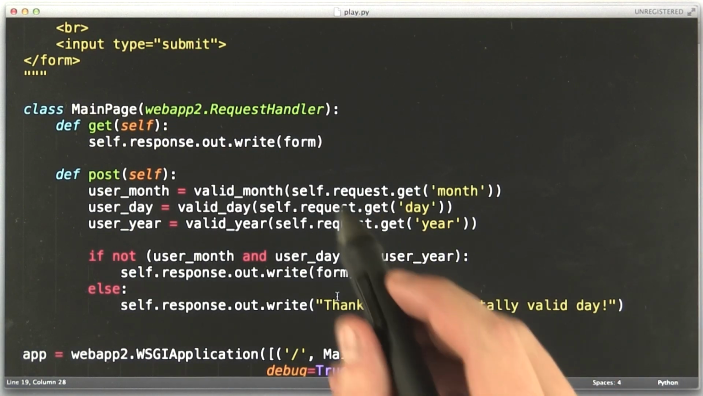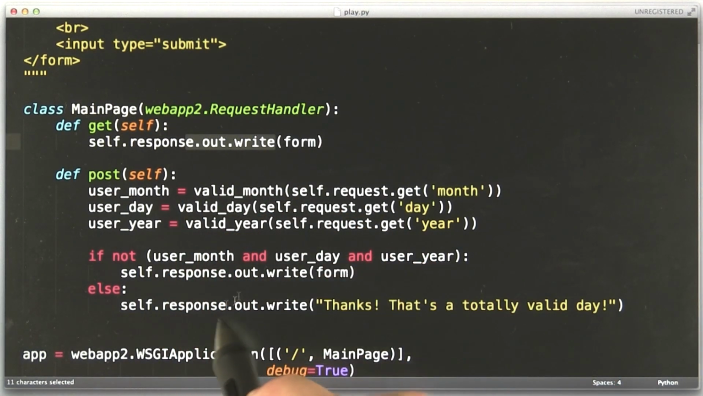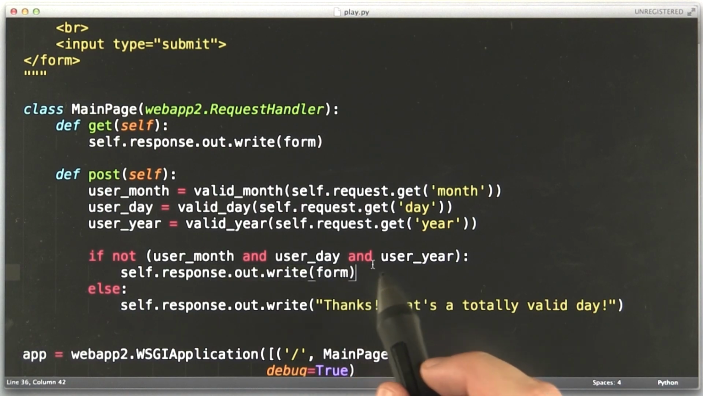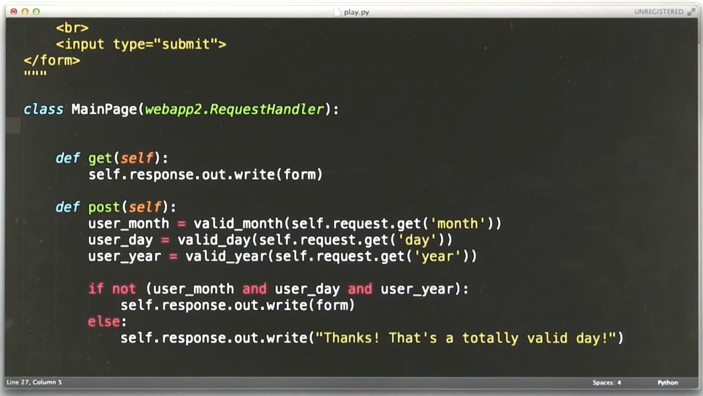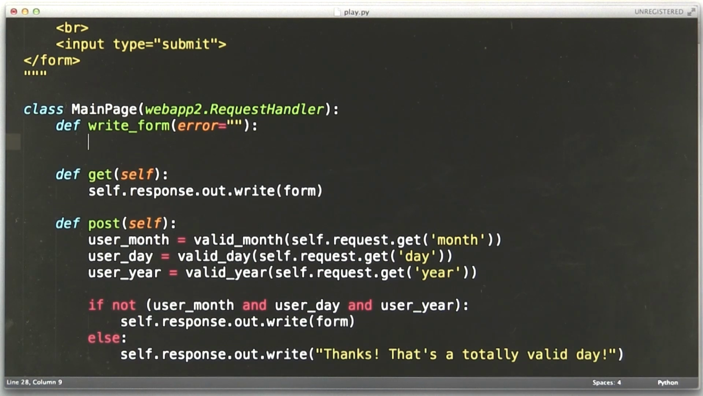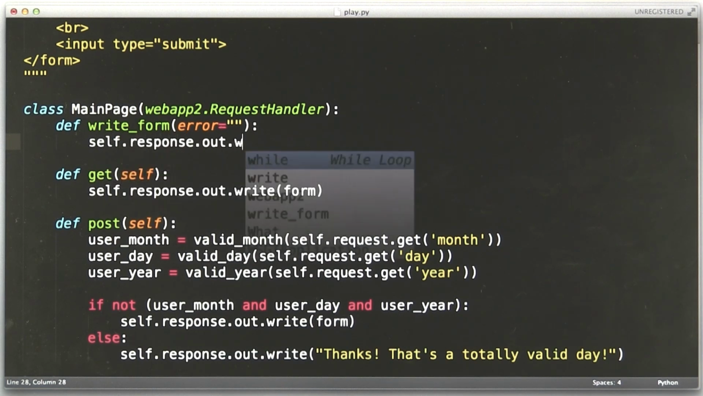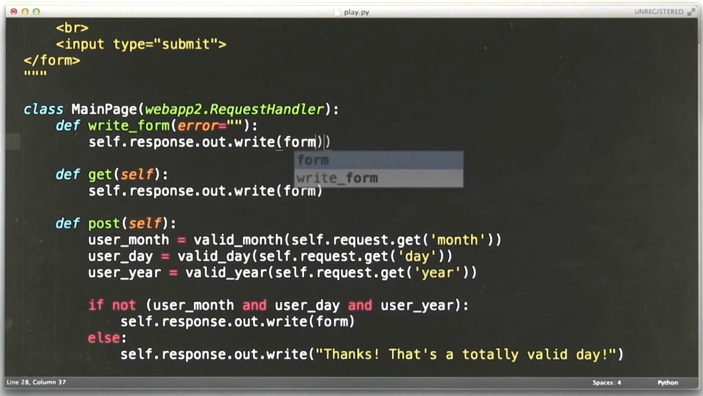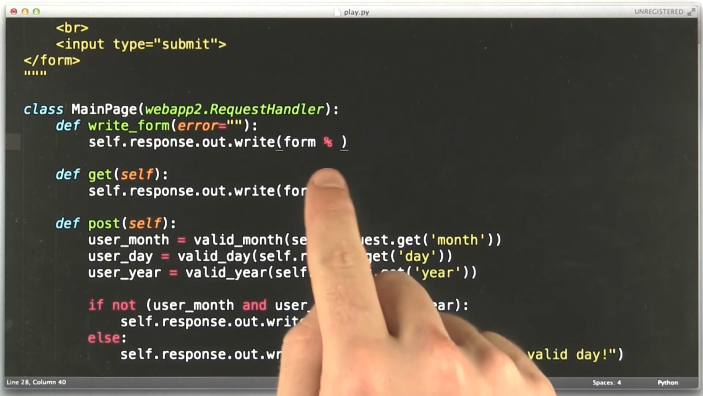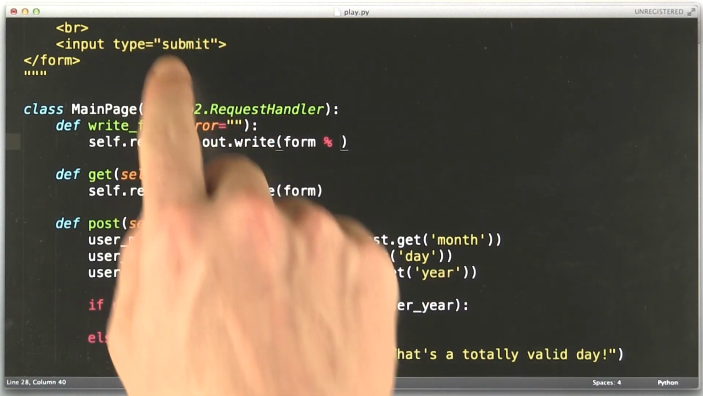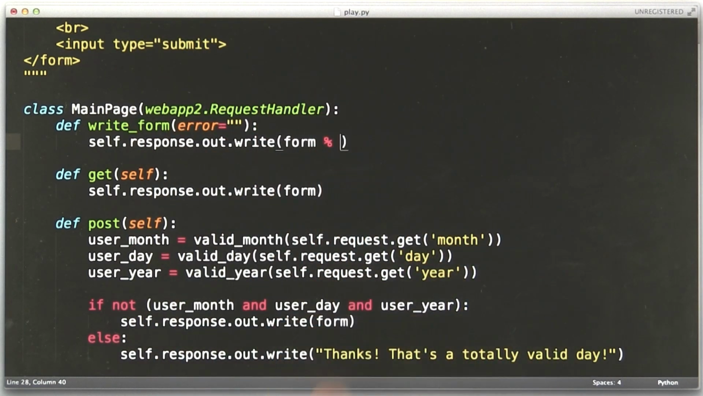Since we're going to be printing the form in a couple places, here and here, let's generalize this into a function. So I'm going to add a new function called writeForm, and this is going to take a parameter for the error message. And the default value of this parameter is going to be the empty string. And all this is going to do is it's going to self.response.out. It's going to write our form like we've been doing before, but we have to use a string substitution now because we've included a variable in our form. We have to address it here.